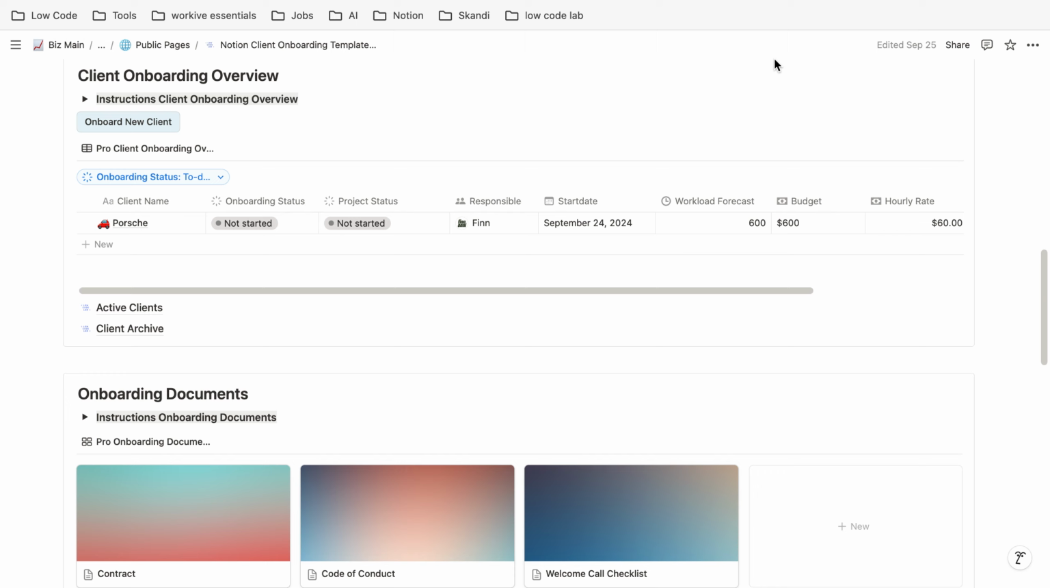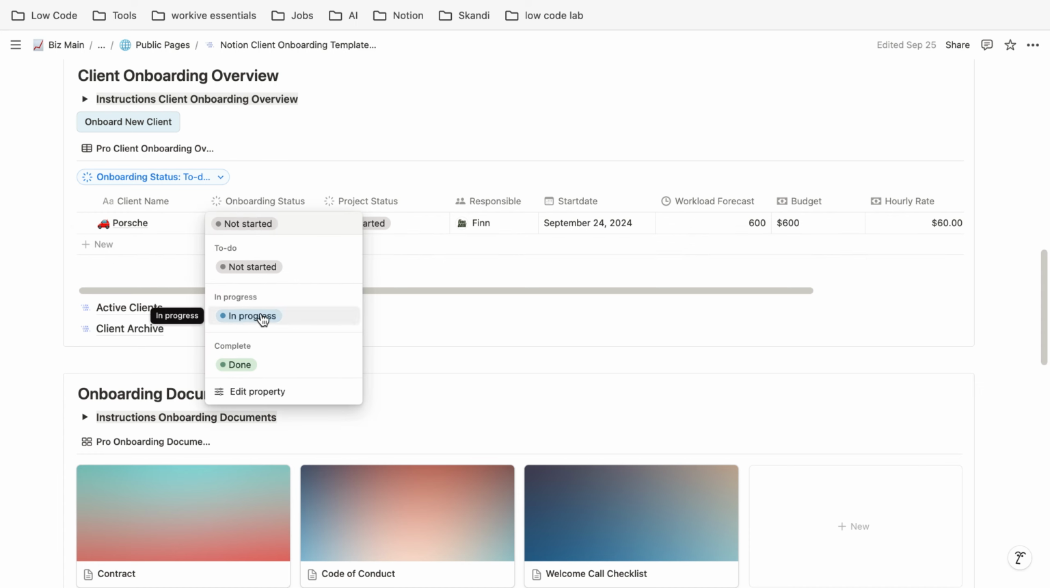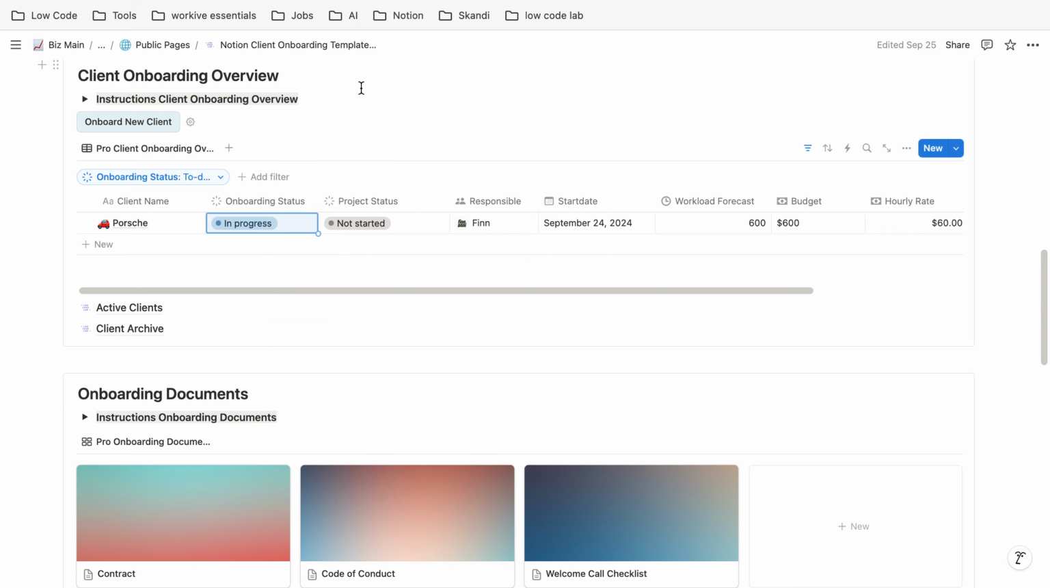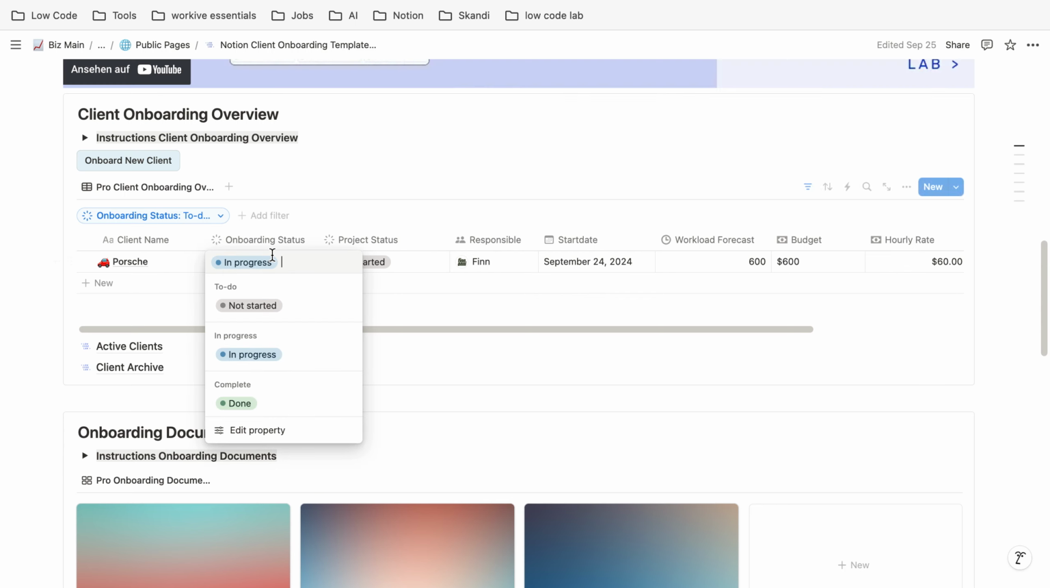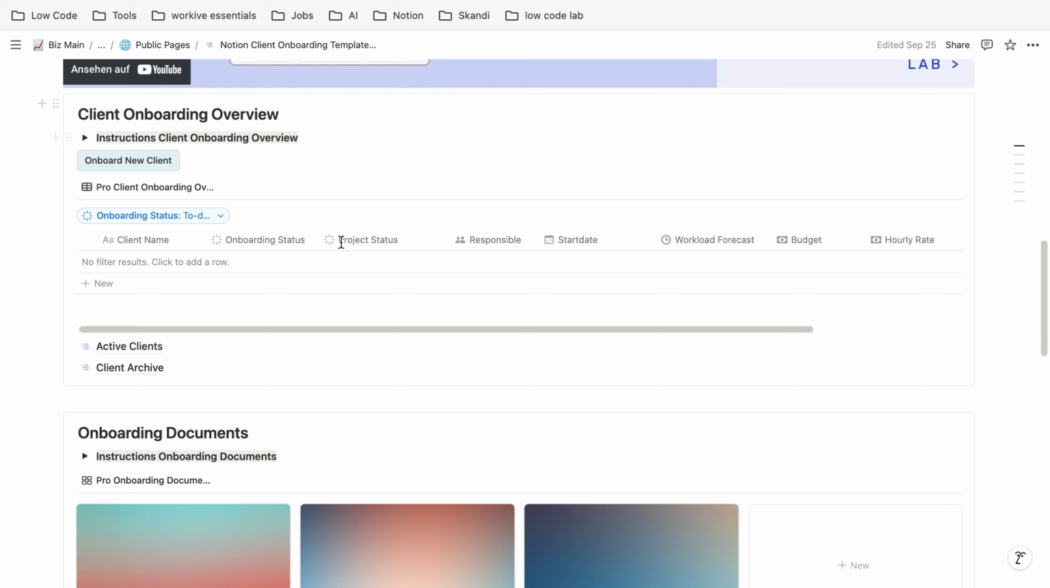Hello guys, in this video we are taking a look at how you can create a workflow style view just with filters. So for this example we have one database which is called onboarding database, and as you can see here, if I change the onboarding status to in progress, it's still here, but when we're finished and click on done, it leaves this view.